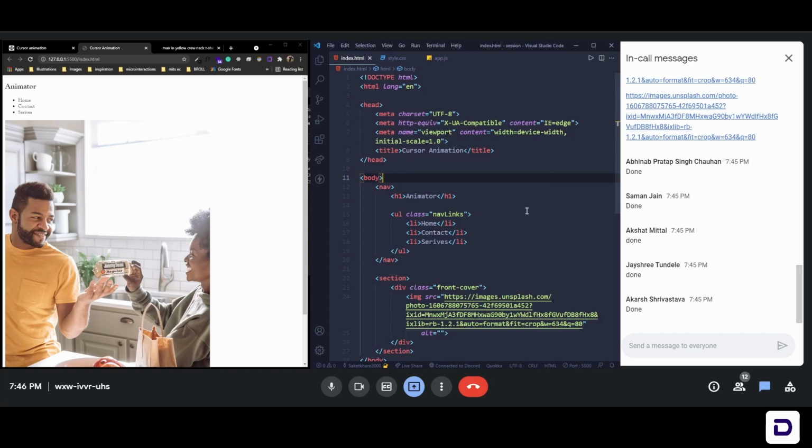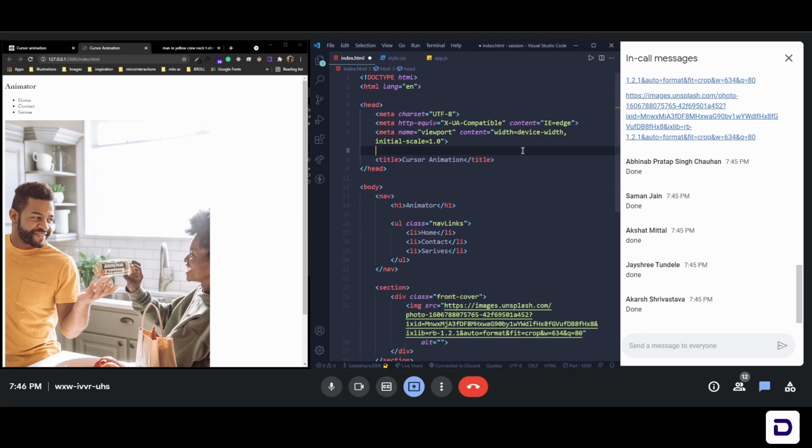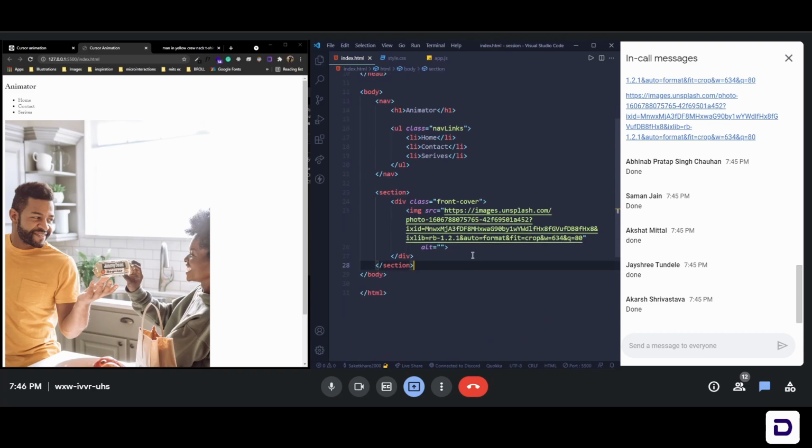Okay, so let's move forward. I have my HTML completed, and the next thing I'm going to do is style all these things a bit. For that, I have created the style.css file here, and I'm going to link it. After the meta tag, before the title, I'm going to link the style sheet, which is style.css. So I have my style sheet linked, and I'm also going to link the app.js file as well.